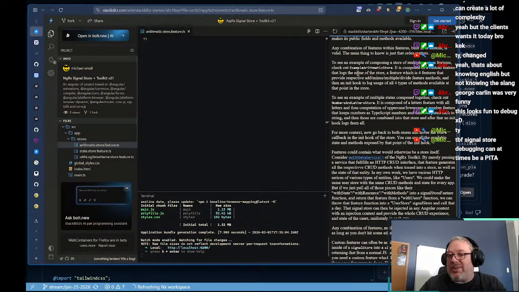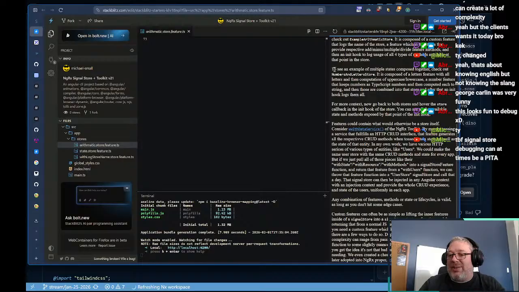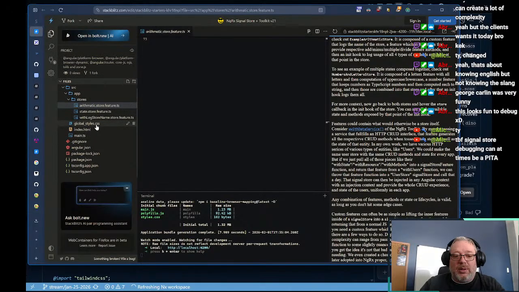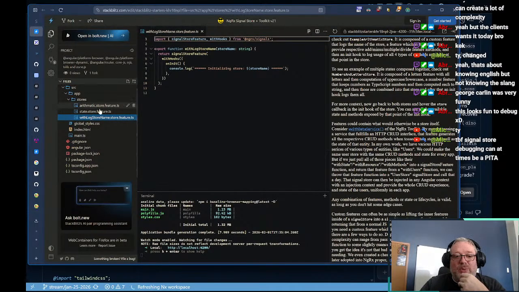So it is composed of a custom feature that logs the name of the store, 4 features that provide respective add, minus, multiply, divide feature methods, and then an init hook to log uses of all 4 types. Perfect. To see an example of multiple states composed together, check out numbers and letters store. So this is the one that logs the store name.